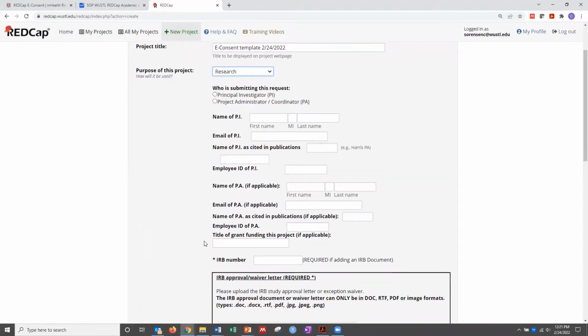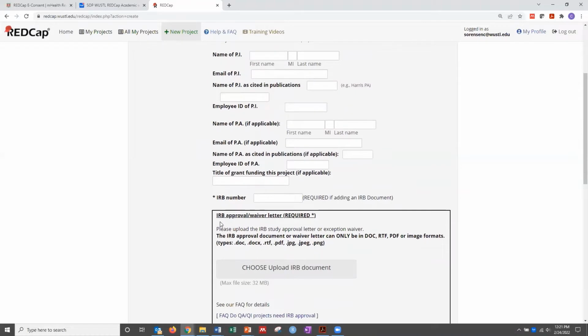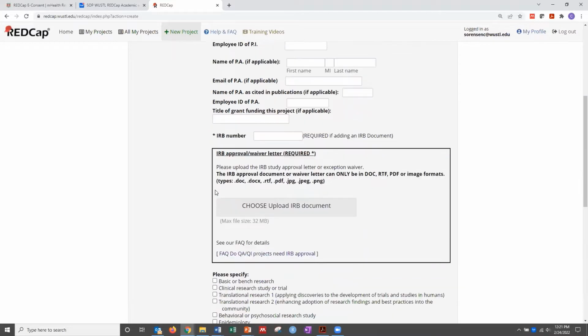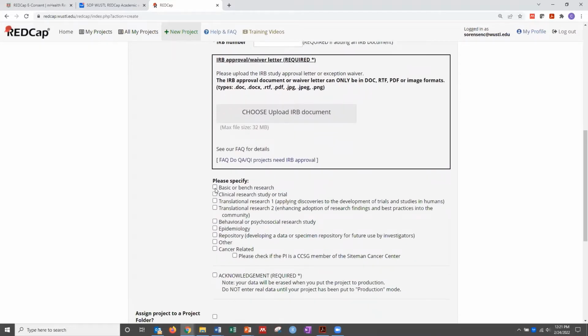When you're just getting up and started, you probably won't have your IRB approval yet. Part of your approval will be this e-consent, unless you're adding e-consent to an existing project, I should say. But you may not have this right at first. So the minimum you need to do when you're first getting started is to just specify one area of research. That's what will allow you to go in.